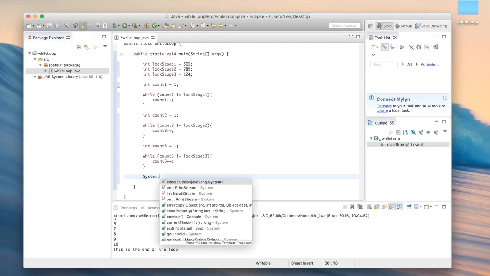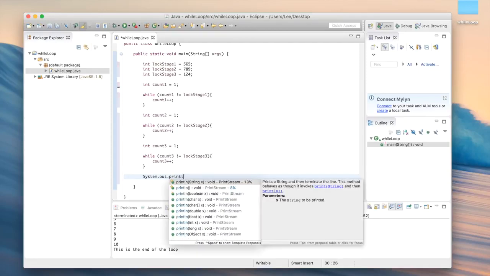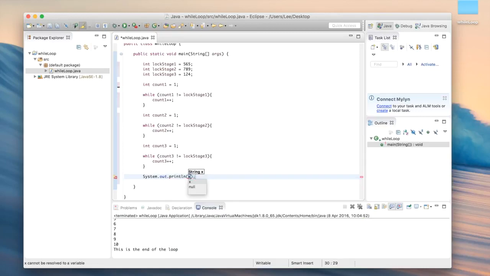So system.out.println, let's put the first secret number of our lock is space, and then plus, because we're concatenating, we want the number to be at the end of this sentence, count 1. Which hopefully should be, which a value of 565 should be stored in count 1 right now.